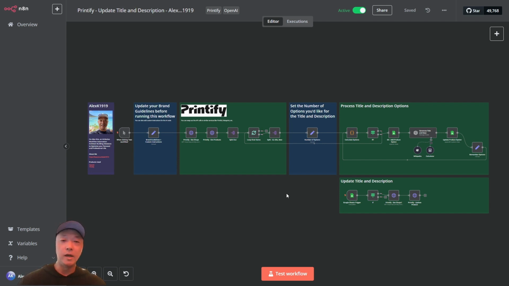So as we're heading into the holidays, a utility that I thought would be handy for Printify owners or users would be the ability to update titles and descriptions so that they're more holiday focused.